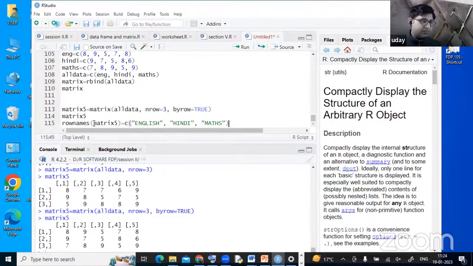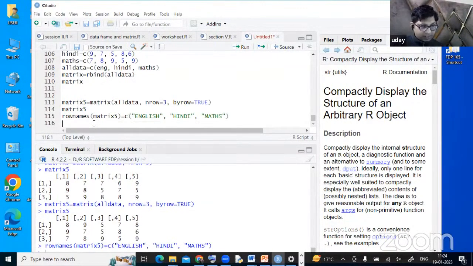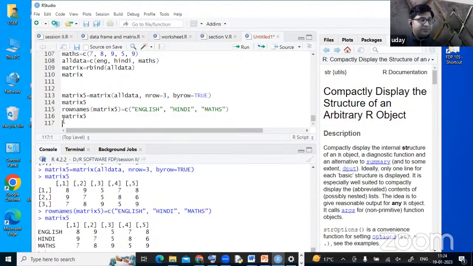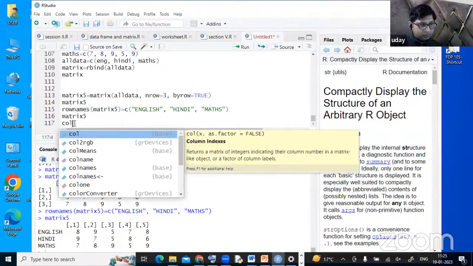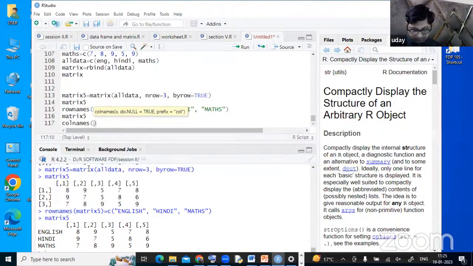It's just the notation for the rows. The row will not show you 1 comma something, 2 comma something. See, it is coming English, math, science, or English, Hindi, maths. Is it clear to you, ma'am? Yes. Okay. Rename.